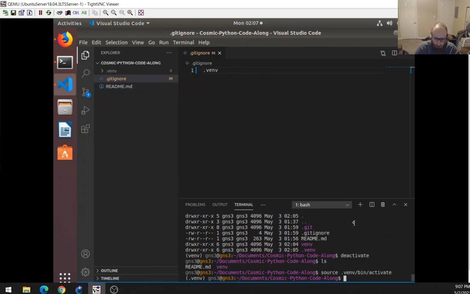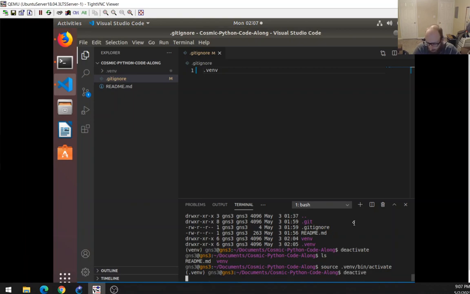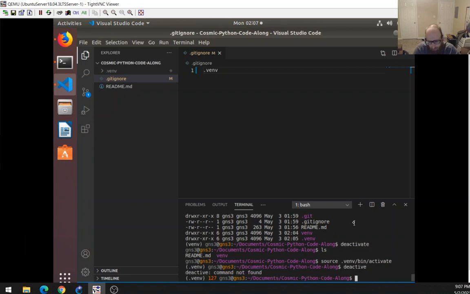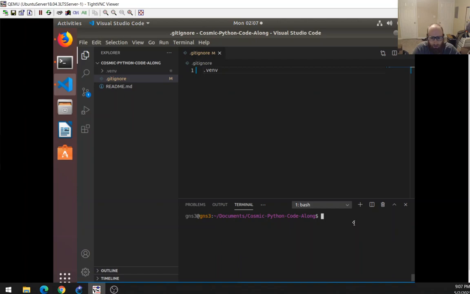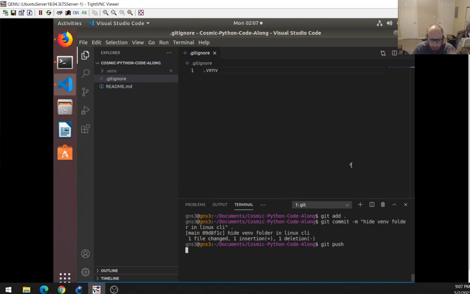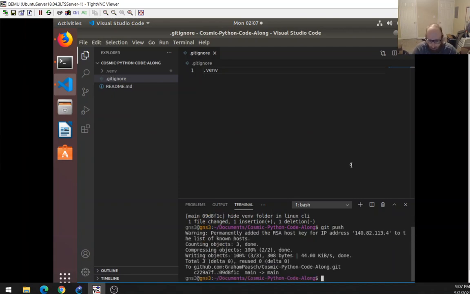Okay, so now we've got to change this. So we'll do a deactivate. Deactivate instead of deactive, and then we'll do git add, git commit -m, and we'll say hide venv folder in Linux CLI. There we go, and now we've got our folder hidden.